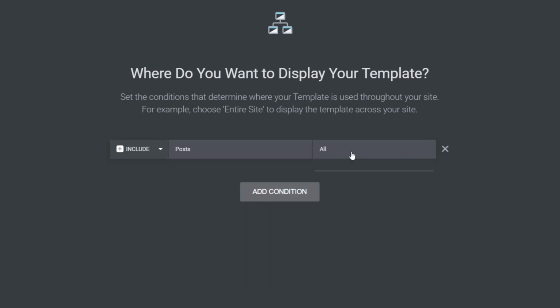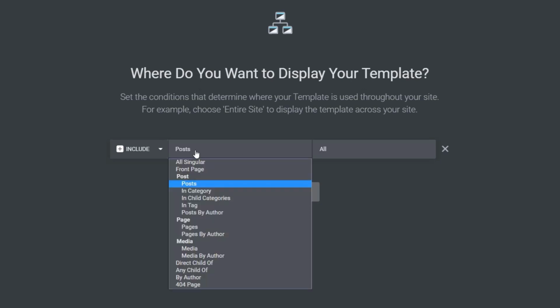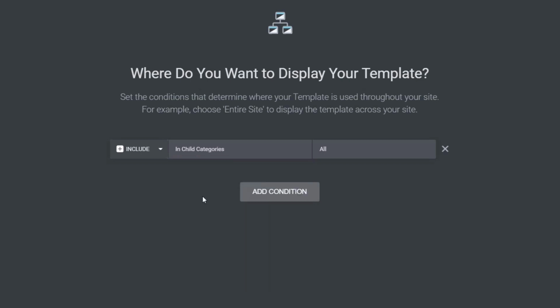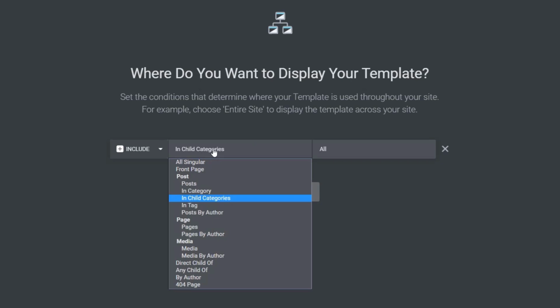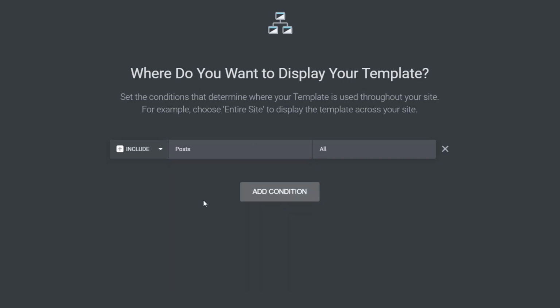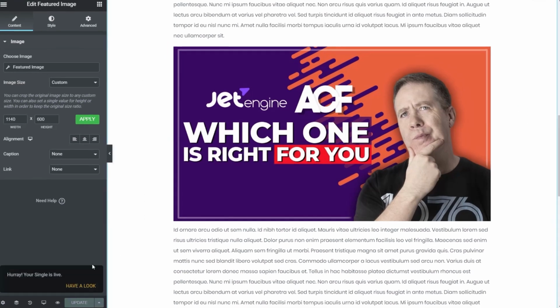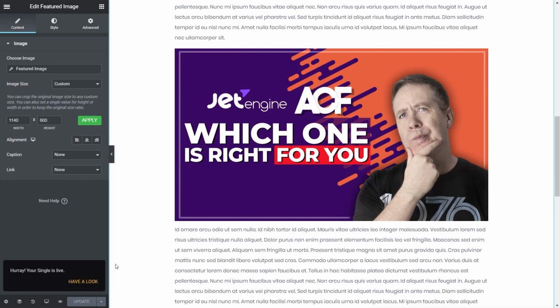However, if we wanted to, we could click on there and filter that down to specific posts. Or, depending upon what we choose inside here, we may say in child categories, for example, and then we can click and choose different child categories and filter those out. So we'll say posts, we'll say save and close, and that's our single template created.